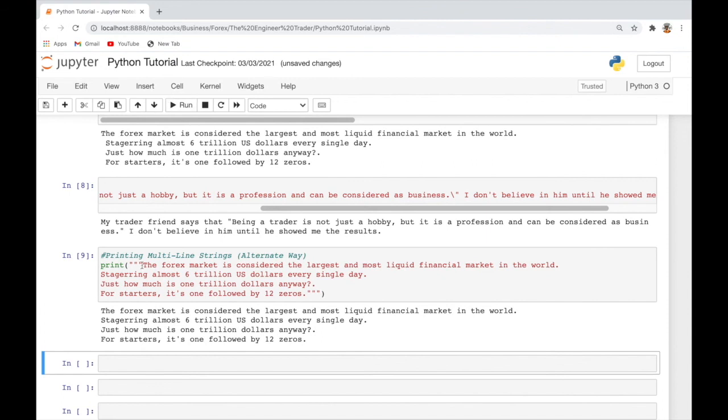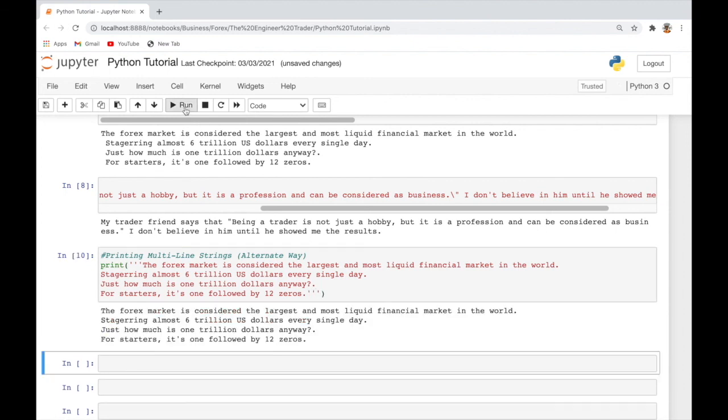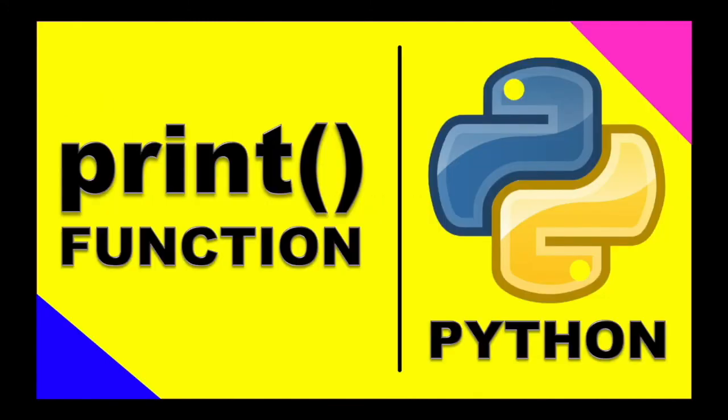Okay, so for now, let's use triple single quotes. 3 only, okay, and 3 here. Okay, then print, run. Okay, so same output. Okay, so I think that's it.